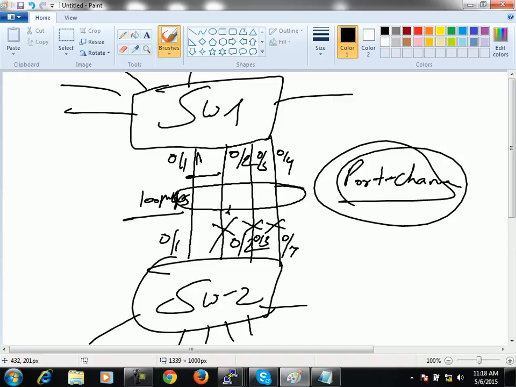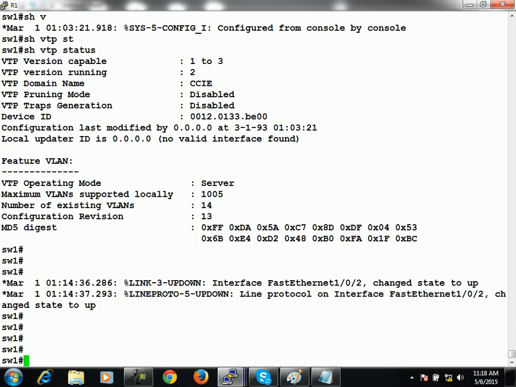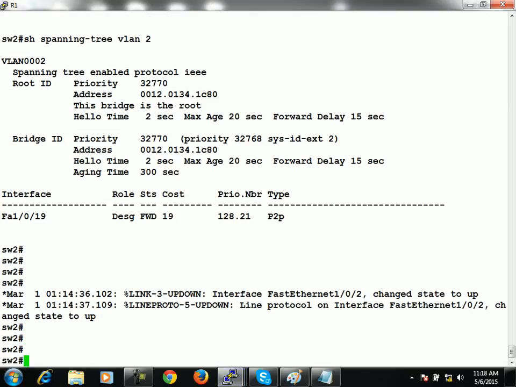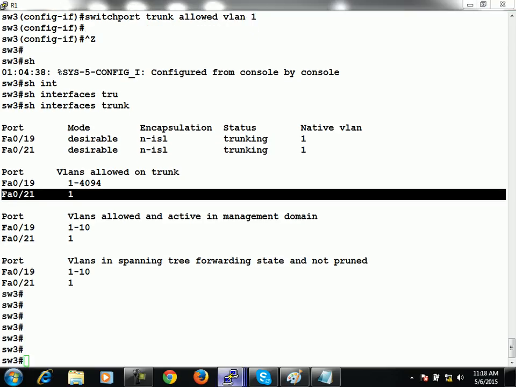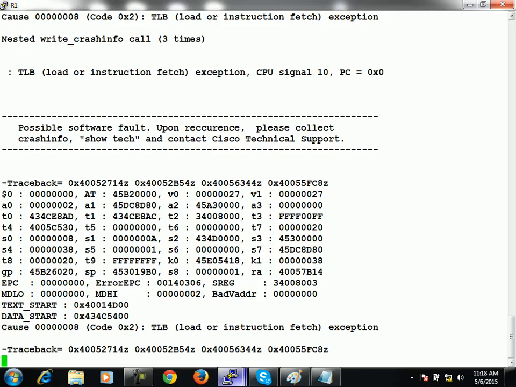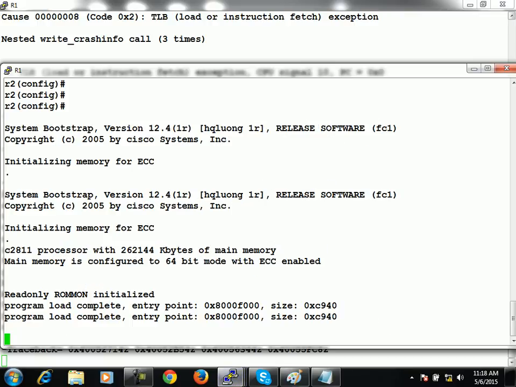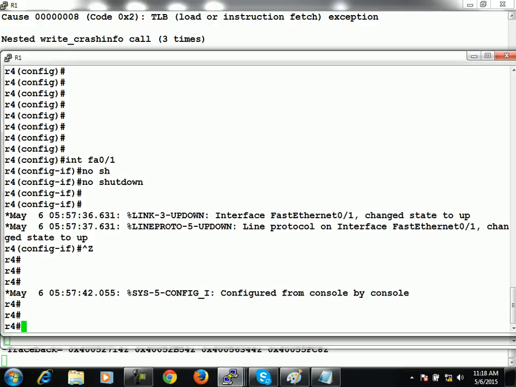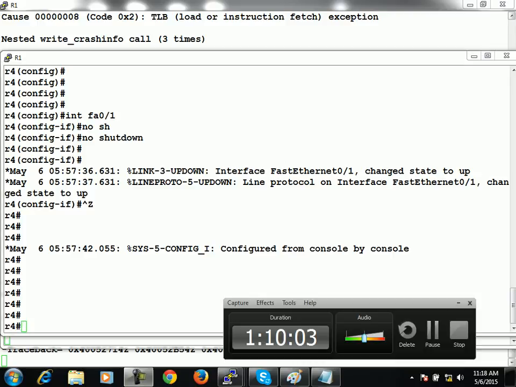STP will be participating only one of the ports. First operating port. Tell me what is the reason behind it?